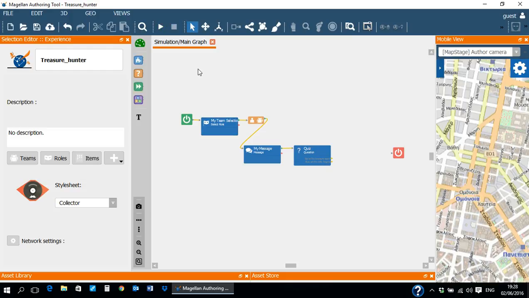Now let's see how we can test the customized quiz activity that we developed through the behavioral mode. To test our activity, we will create two different branches of the game depending on the answer given by the player to the quiz question. To create these branches, we will add a message activity for each of the two predefined answers.